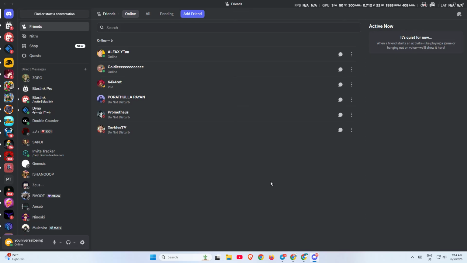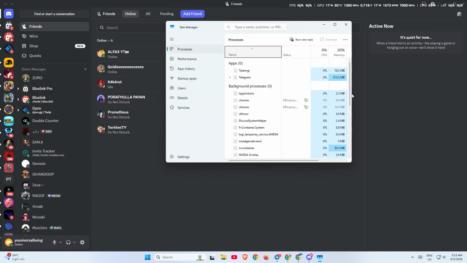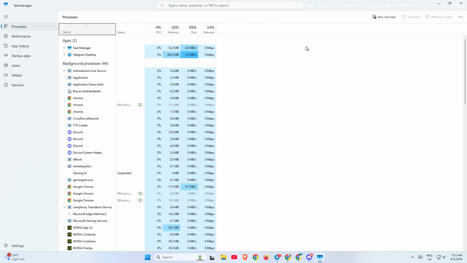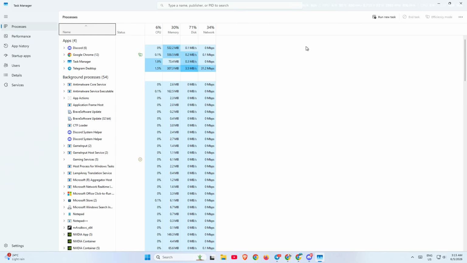All right, let's jump right in. First, try force quitting Discord and restarting it. On Windows, press Ctrl, Shift, and ESC at the same time to open Task Manager. On a Mac, press Command, Option, and Escape to open Activity Monitor or the Force Quit menu.